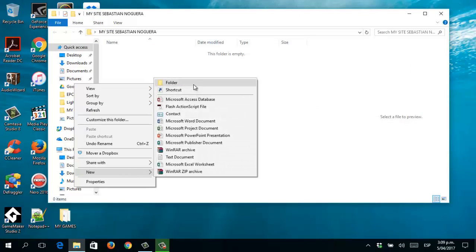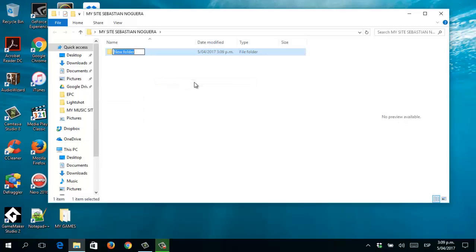That folder will have the name images. The reason why we are doing this is because we need to be organized when we create and put the elements we are going to use for our web pages. Okay, I'm going to close here.